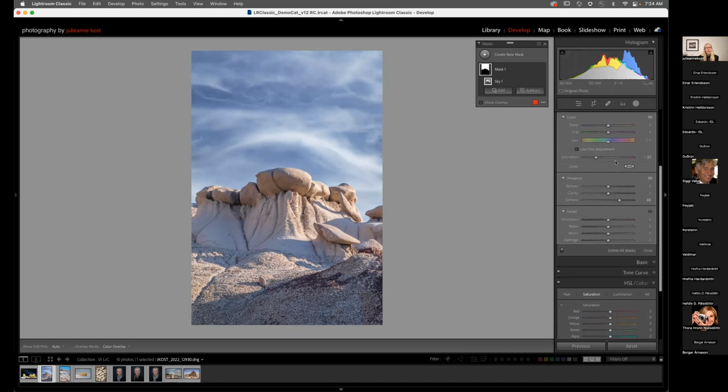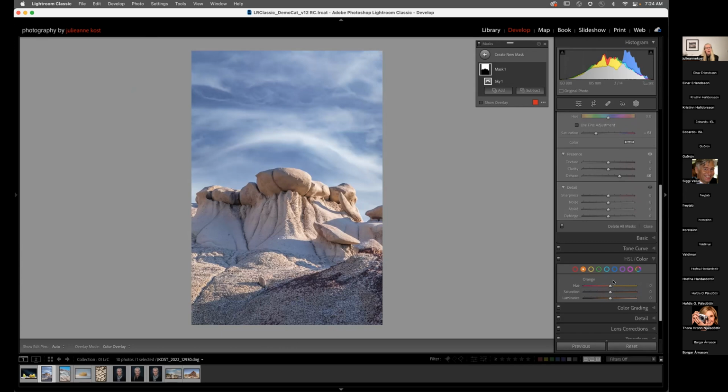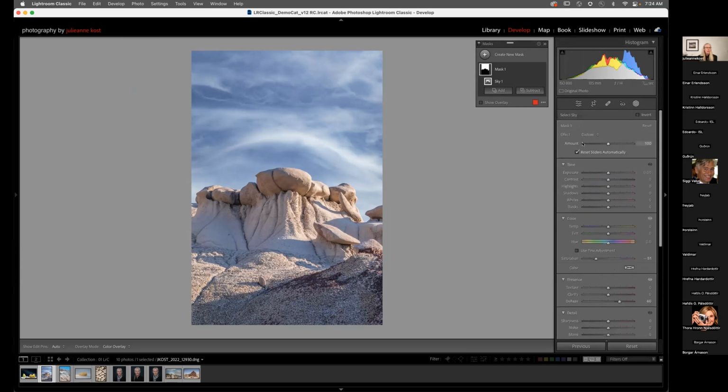So I could have gone here and made it global, but if there were any other blue values in the image, it would also affect those blue values. So that's why I wanted to do it as a selective adjustment. Plus, it automatically selected the sky for me.